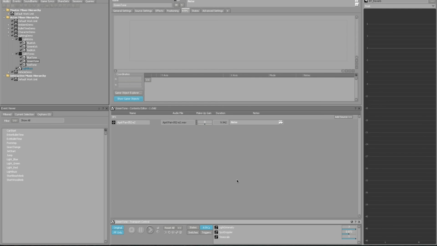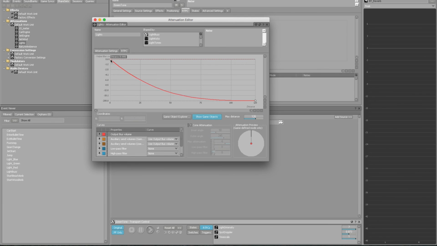Final thing within Wwise, before we export everything out, is within share sets we have another share set I've got set up for an attenuation curve under lights. If I load that up, you can see we've got a bit of a roll-off effect going on. So let's bring that green tone back in again, and as we move further away from that, 120 game units to be specific, we can hear that roll off.